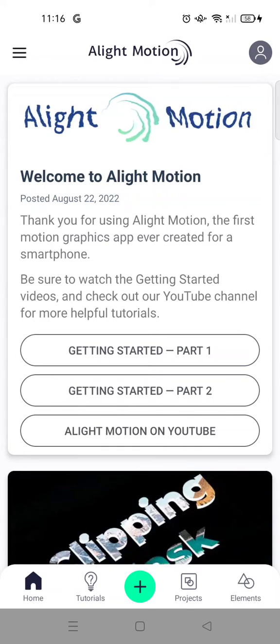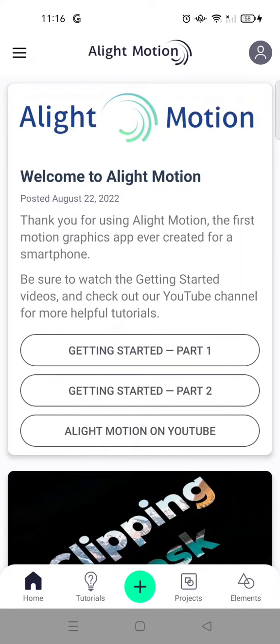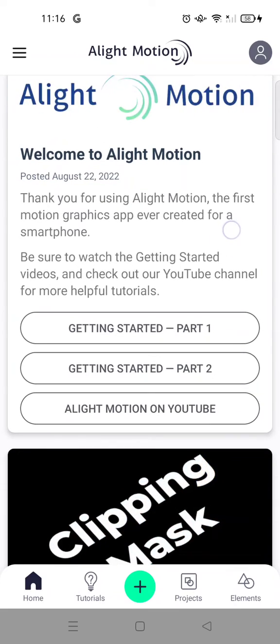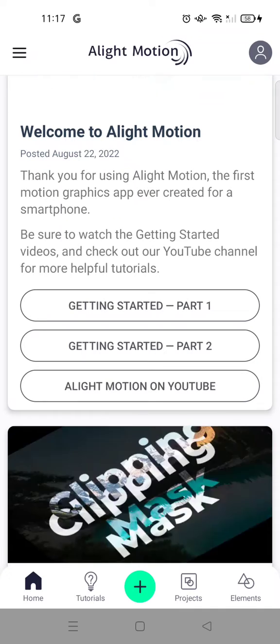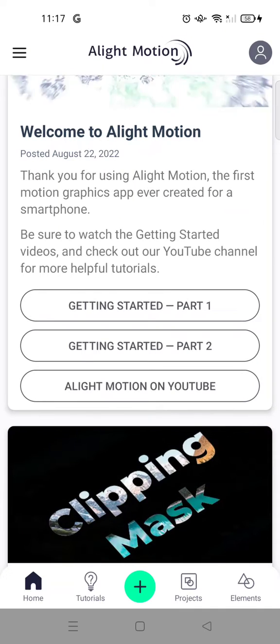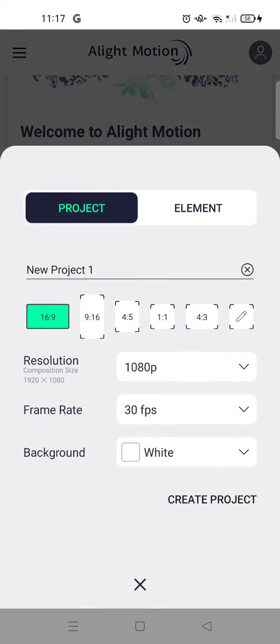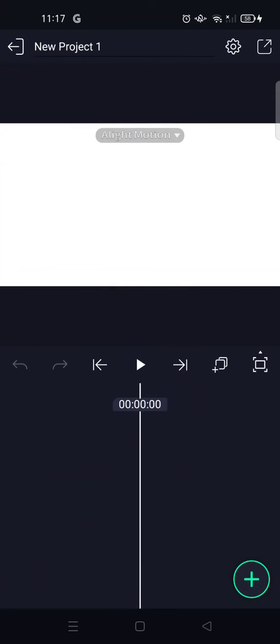On today's video, I want to show you how to remove green screen on Alight Motion. So here I've already opened the Alight Motion app and I'm going to create a new project. I'm going to click on a plus icon and I'm going to just create a project.